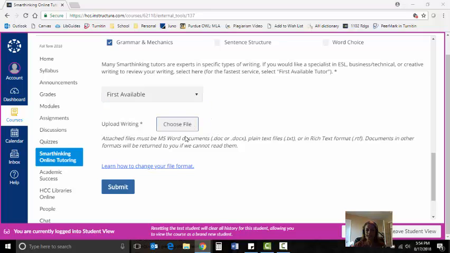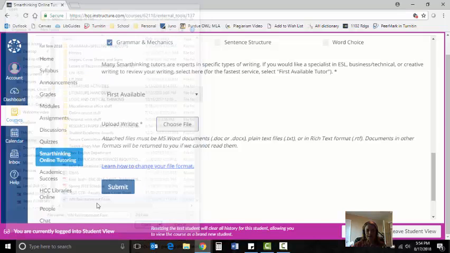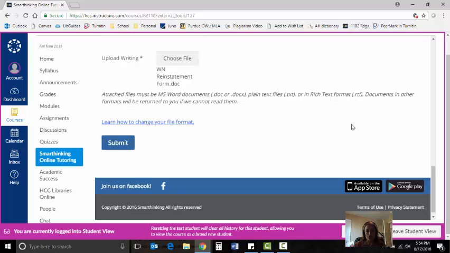And then you upload your writing here. So I'll choose a file. I'll just choose any old Word document here, since this is just a demonstration. But you can see that I've uploaded my file. Now notice they must be Word documents with these endings, or plain text or rich text formats. So they cannot be PDFs, and they cannot be Google Docs shared. You can save a Google Doc as a .docx, but don't save it as a PDF, or share it. If you click the share button in Google Docs, it sends an email, and so that wouldn't work.